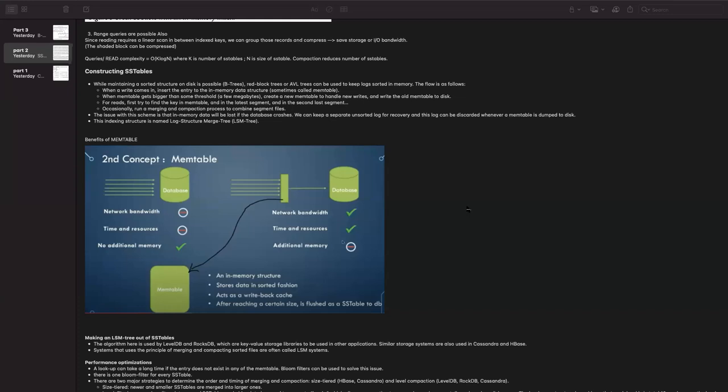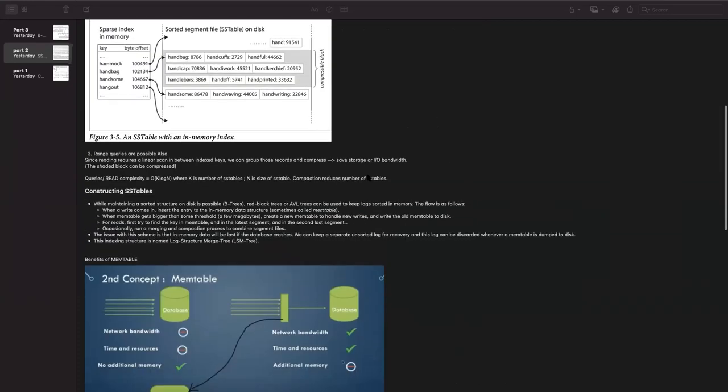How does it know which segment to write? Because you have a segment key in memory, right? Mem table. That index table is there, right? Which will keep track of where this key falls in.